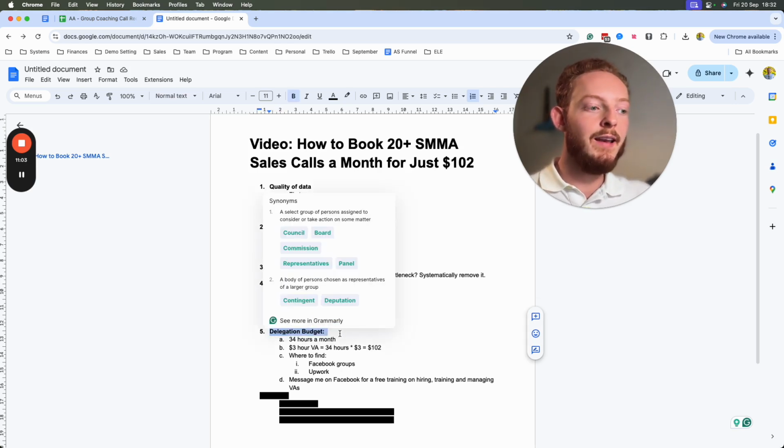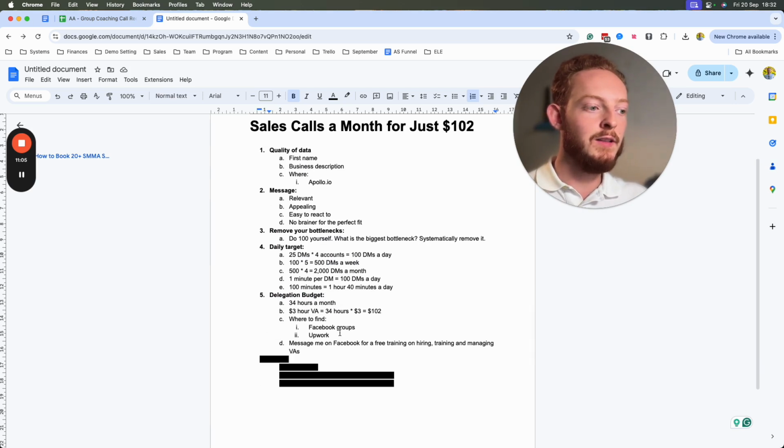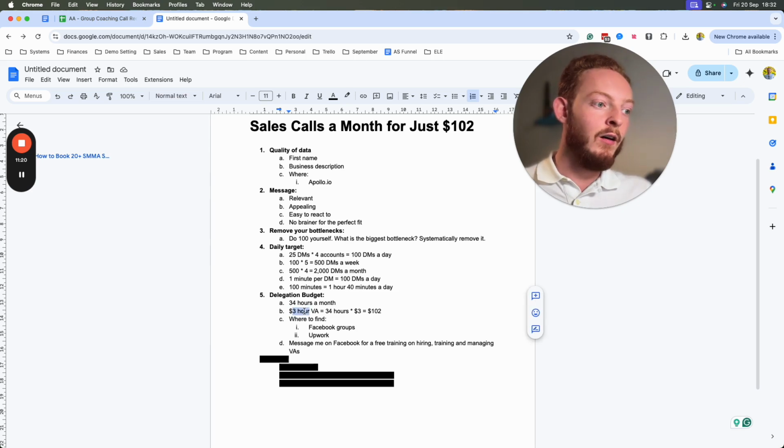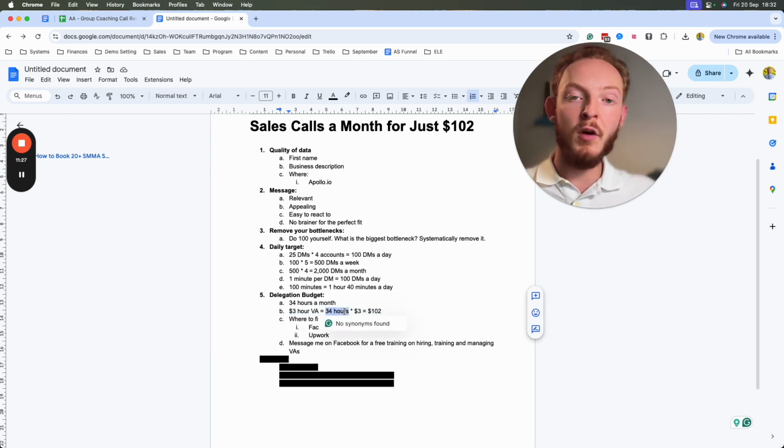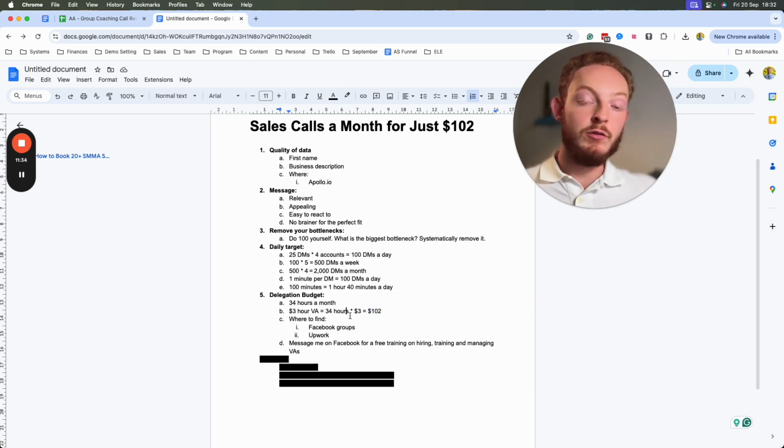So in terms of a delegation budget, I'm going to show you how cost effective this can be. Based on 1 hour 40 a day, if you look at that over 20 working days a month, we're looking at around 34 hours over the course of the month. All right. Now, if you get a VA, and you can find VAs in many places, I'm going to show you in a second, at $3 an hour. You get a $3 an hour VA. You get them to do 34 hours a month. That's going to be $102 per month, which is ridiculously low.